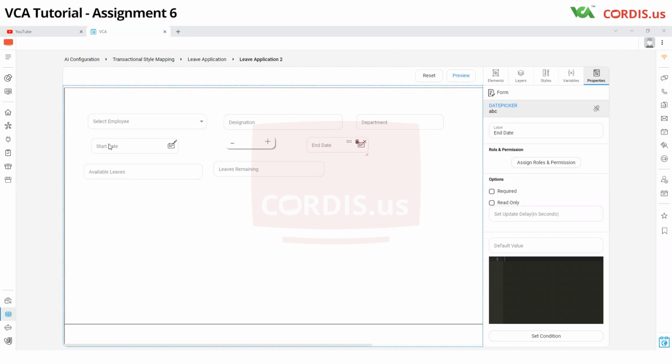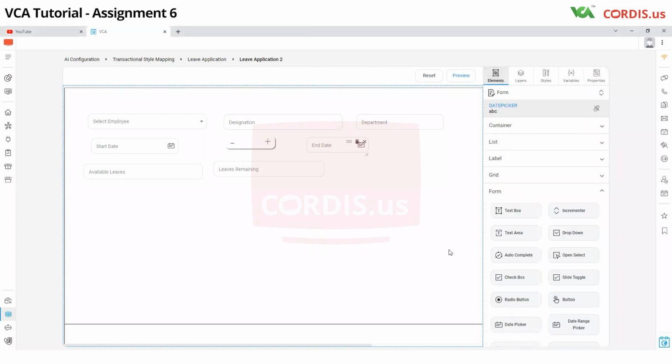And then when you click on the start date and add the number of days for leave, the end date should be calculated automatically. Once the number of days of leave is entered, then the leaves remaining should be displayed here. So this will be the first state, which is the leave application state. Once this state is completed, then we will move on here to the second state.